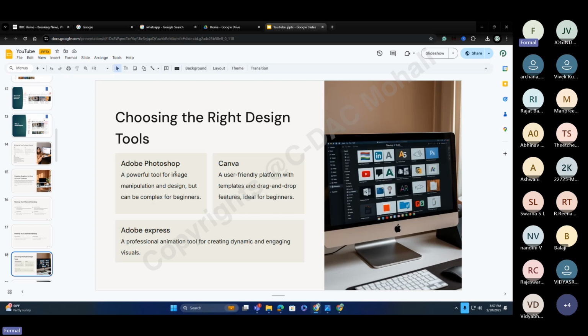Okay, here we have choosing the right tools. What type of tools you can use. So till now, most of the graphic things are done with Adobe Photoshop. Also, we can use Canva, as we already learned a few things with Canva, how to use Canva. But Adobe Photoshop is not a free application, it is a paid one. So if you have the access, you can do it.